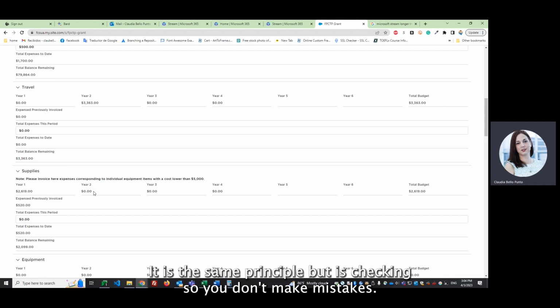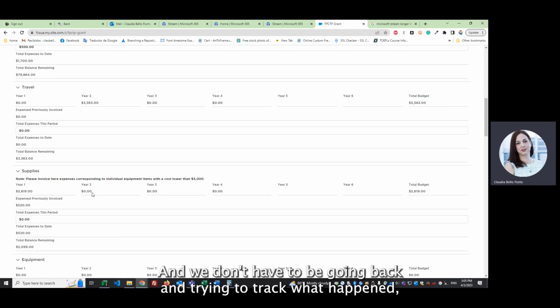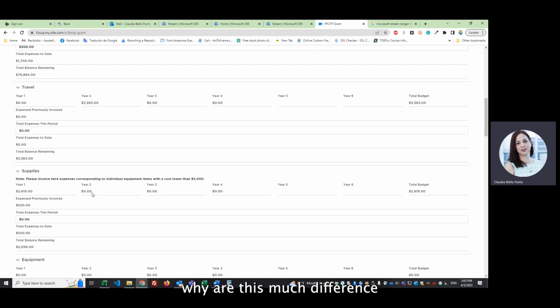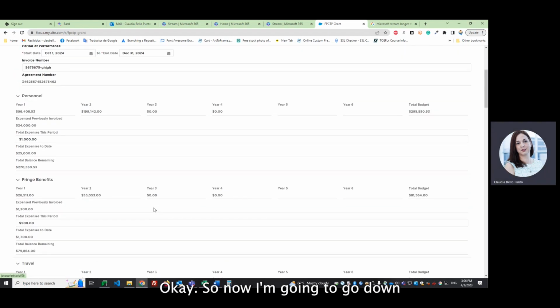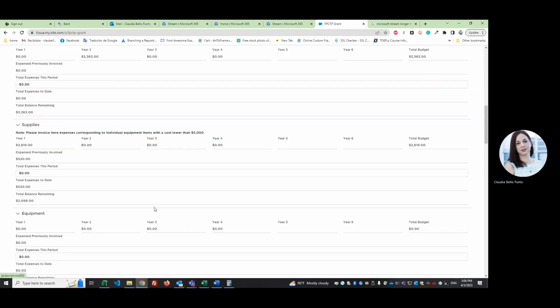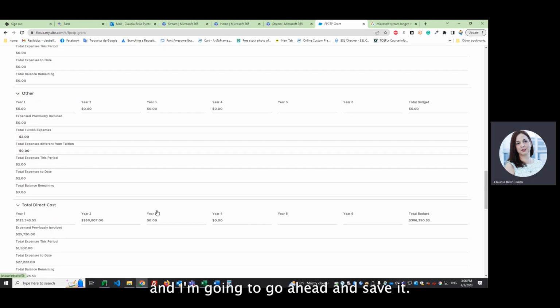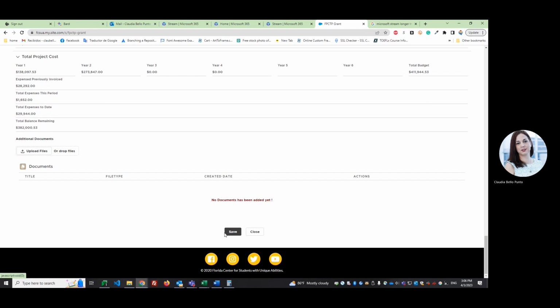It's the same principle, but it's checking so you don't make mistakes, and we don't have to be going back and trying to track what happened. Why is there this much difference between that invoice and that other invoice? And that's why we have all those processes in place. Okay, so now I'm going to go down and save it.